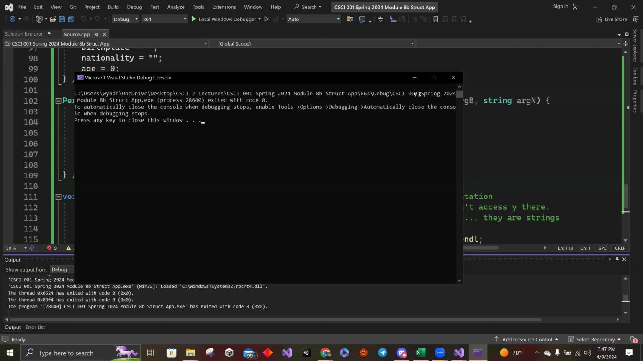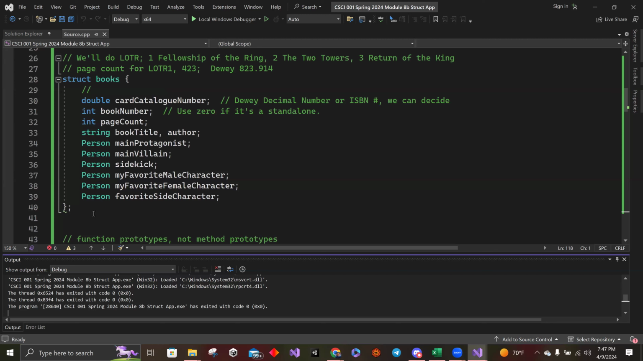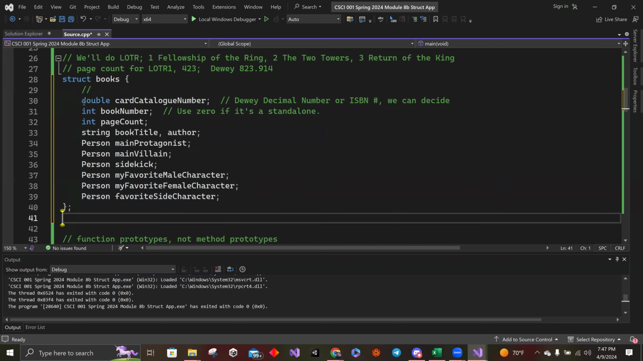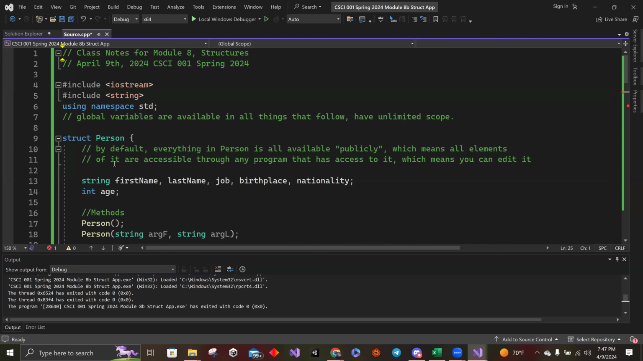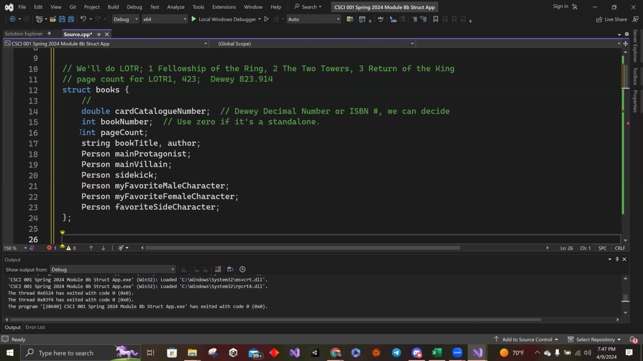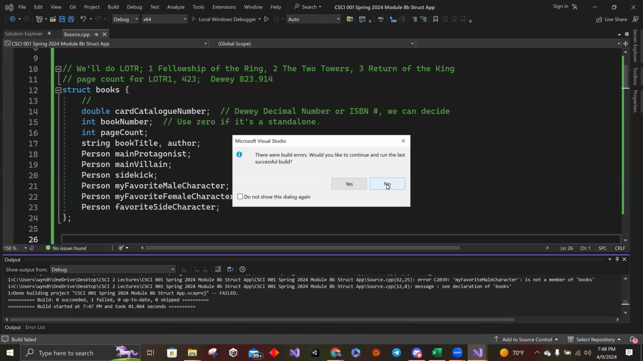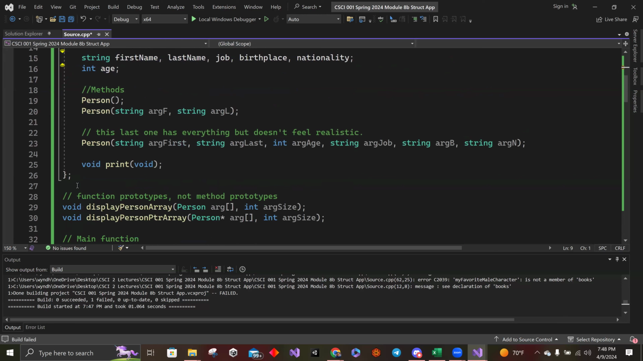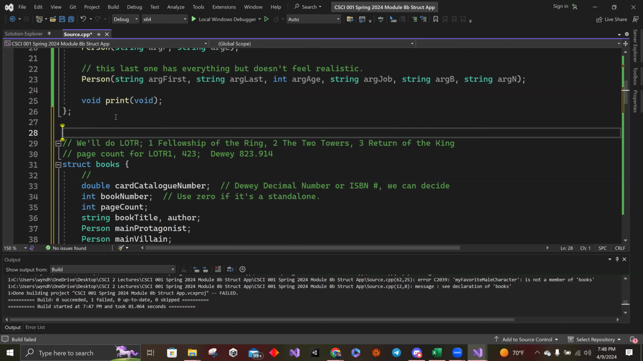All right, so it ran just fine. And if I change the order around, if I move books, let me grab the whole thing. If I move books above person, yeah, so build error. Because books uses person, but person hasn't been defined yet. So like order of operations. Very much.